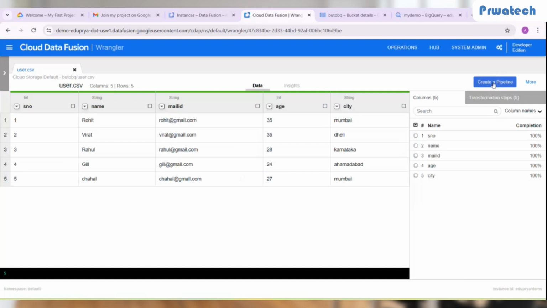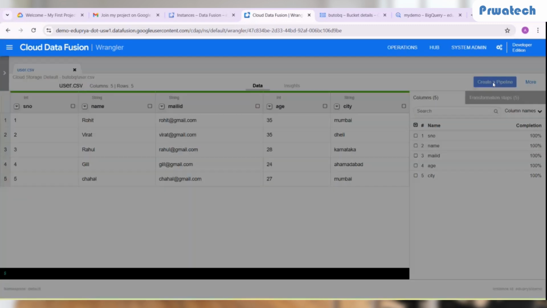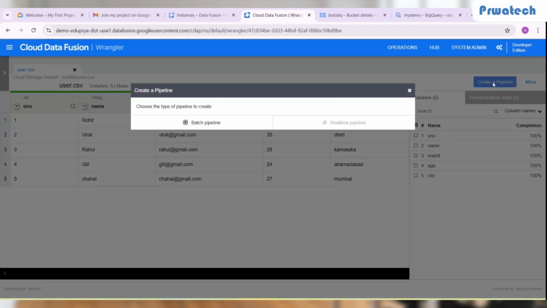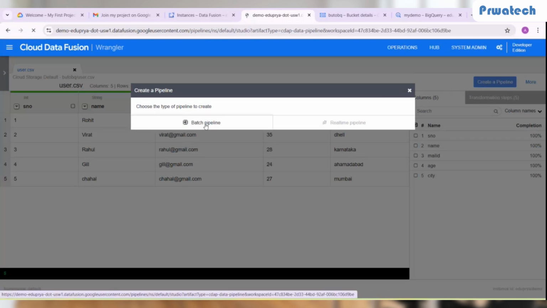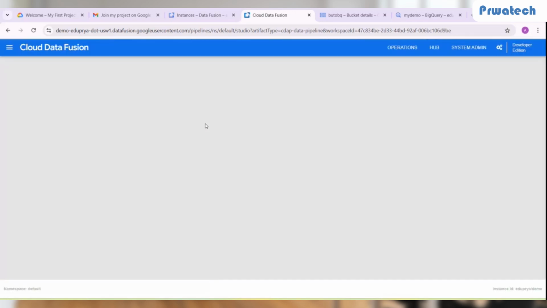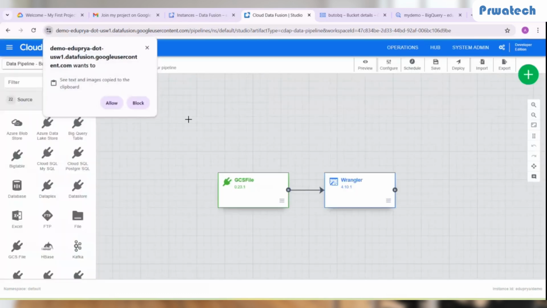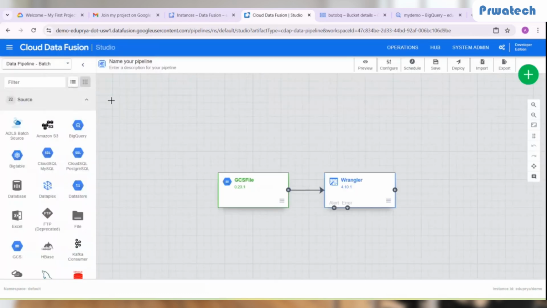If all is good and the changes have been made, you can simply create a pipeline. You have the option to create a batch pipeline or a real-time one. We'll go with batch only; real-time is not even displayed. If you are using Pub/Sub, then the real-time option is good.